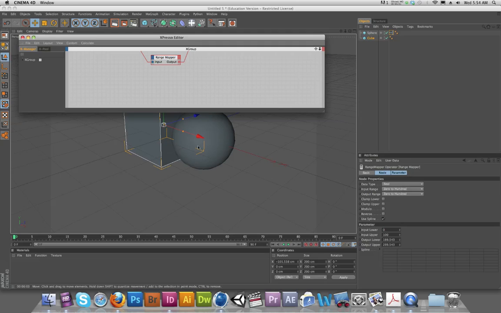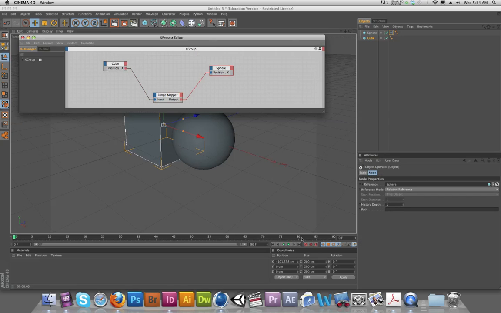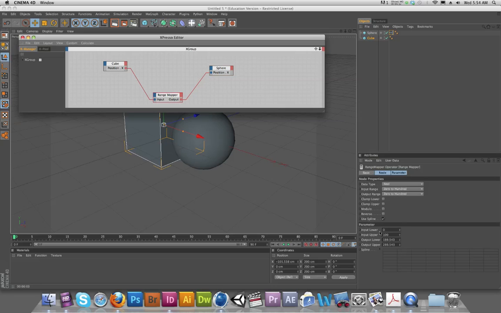And what the input represents is the input of the cube. So in other words, I'll select the range mapper again. The input is the x position of the cube. The output is the x position of the sphere. And right now there's a one-to-one relationship. And so if I just modify the value of the output upper, let me add 100 to it. So I'll change it from 200 to 300.